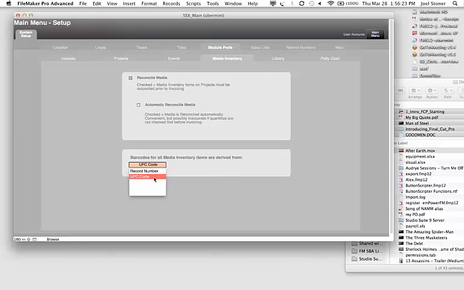And then for media inventory, if you want to add those to projects using a barcode, you have an option to pick either the UPC code, which is probably the best answer, or the record number, which is how it used to be in very old versions of Studio Suite. So we still have that as a preference.